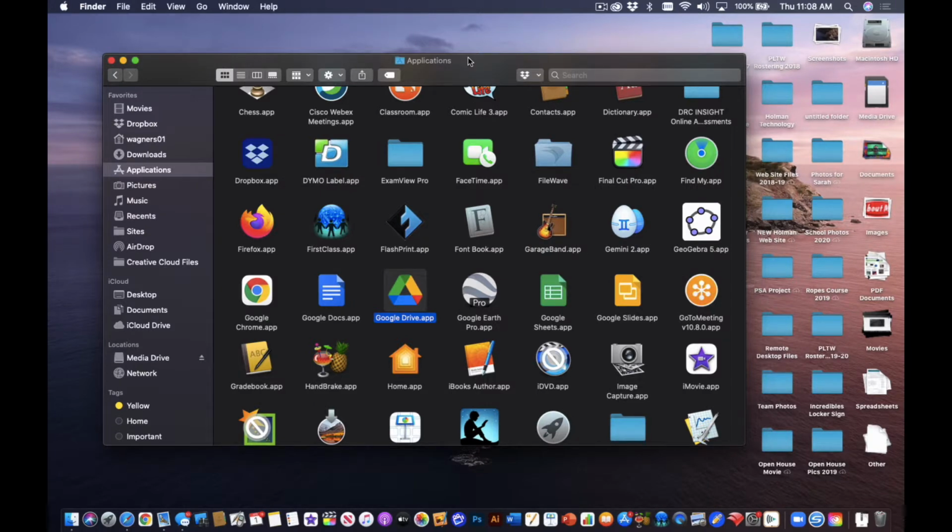I'm going to show you how to use an app on your computer called Google Drive for desktop. You're probably familiar with Google Drive in the web version via a browser, but they actually make a desktop app, which you can find in your applications folder.